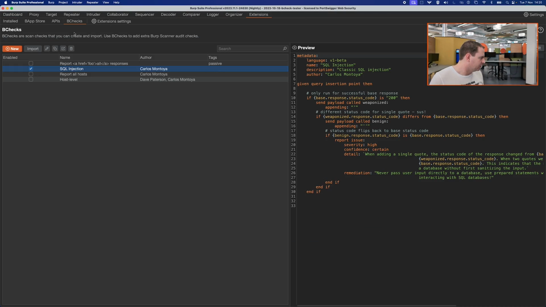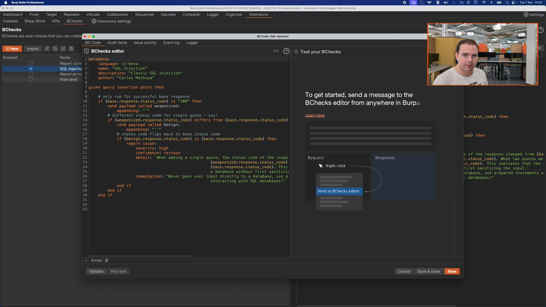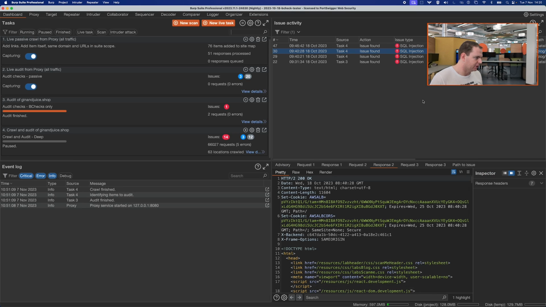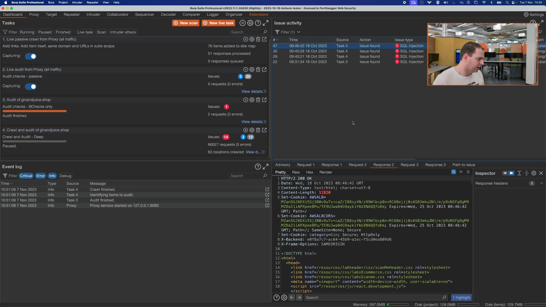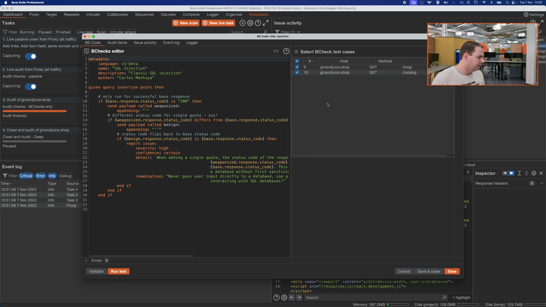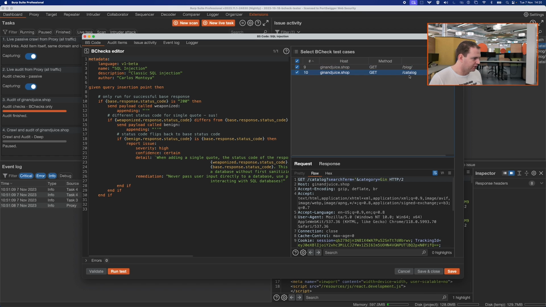In the Extensions tab under BChecks, we have the same VS Code editor that we released with Burp Suite Professional 2023.6 with BChecks. Only now there is also a new panel on the right hand side that indicates that you can test your BChecks. So if we pick a couple of the requests that showed the false positive issue, we can send those over to the BCheck editor, and we'll also send over the one with the issue. And we send both of those into the tester, and you can see that those requests have both appeared, one for catalog and one for blog.